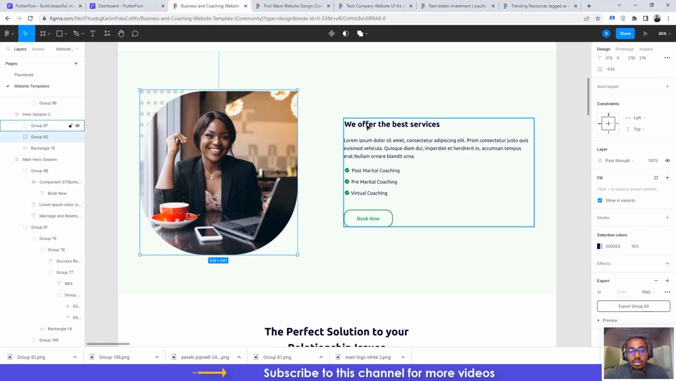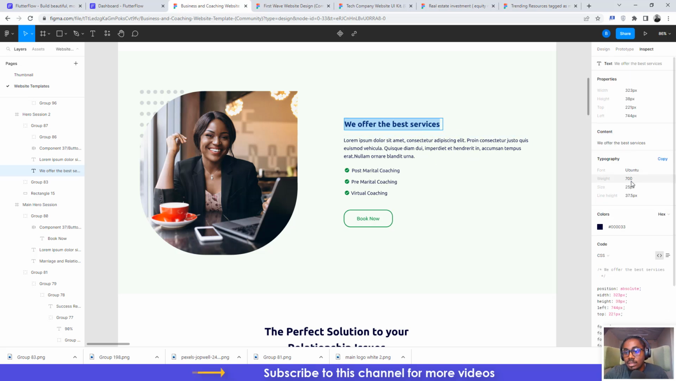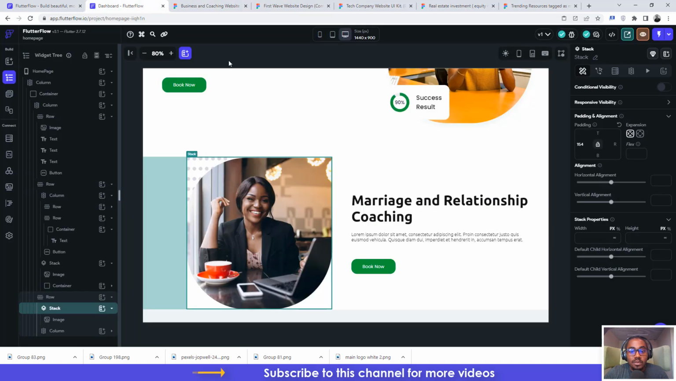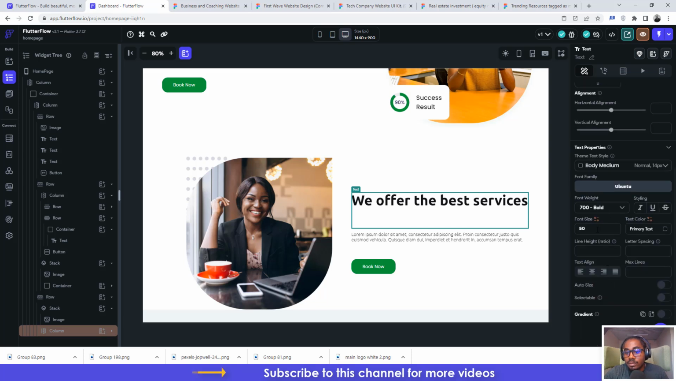What we need to do now is let's go ahead and copy the things that we have here. We offer the best services. Go to inspect and see the dimension, 700 by 25. So here I'll click here and paste it. 700 by 25. All right, so there's a big rectangle here. That's why it's not working properly for us.